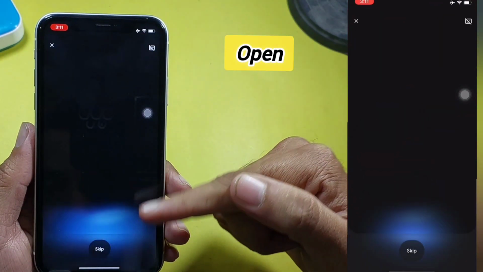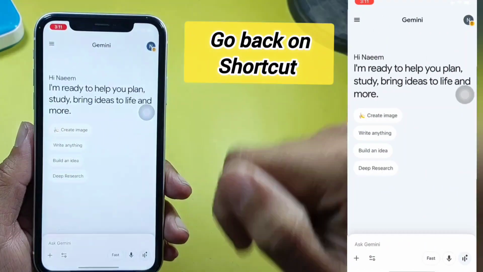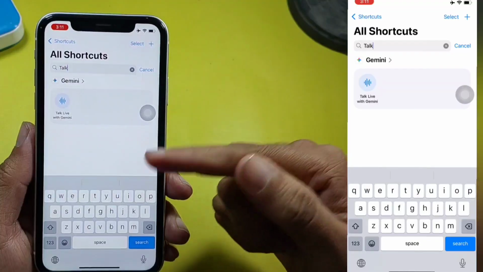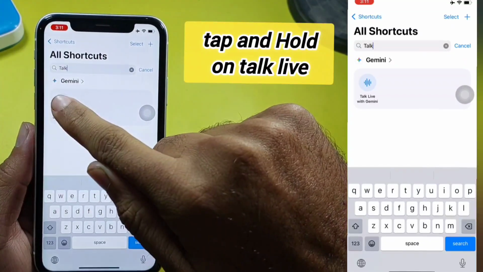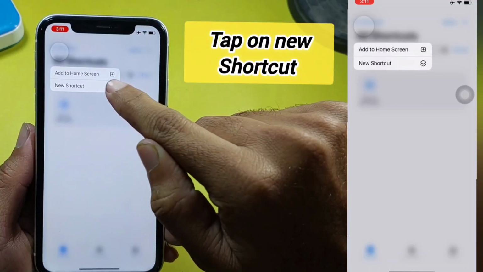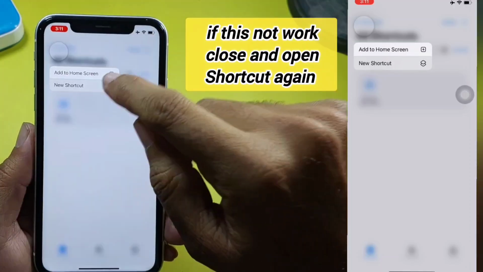After opening it one time, go back again to Shortcut. Tap and hold on Talk Live. Then create new shortcut. If this does not work, close and open Shortcut again.